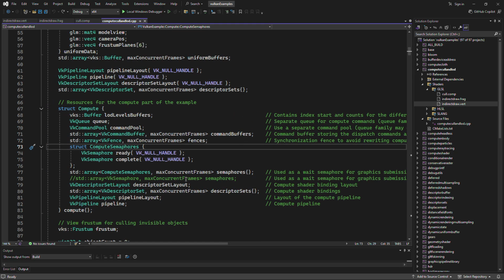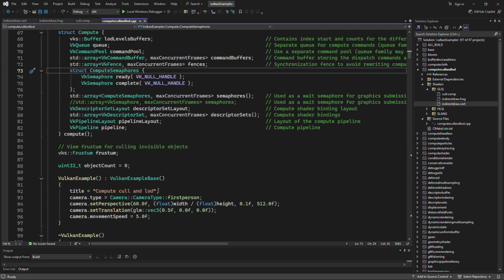So I guess he commented this version out. The difference between the two is that this one has compute. Okay, fine. So we have our semaphores here. View frustum for culling invisible objects, so this makes sense. The things that are not seen by the camera, we are discarding.